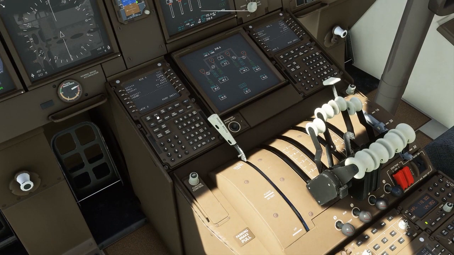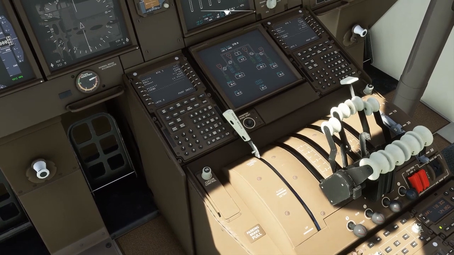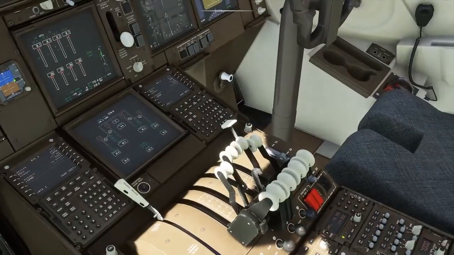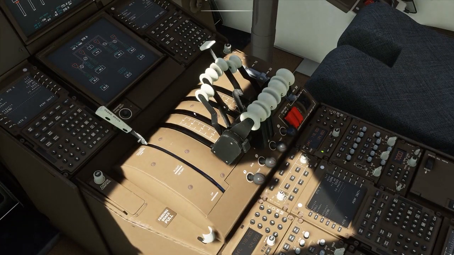If I click load again, will it? If I, okay, I don't know. Okay, yeah, so that's that. You've got your thrust levers, and you've got your reverse thrust.